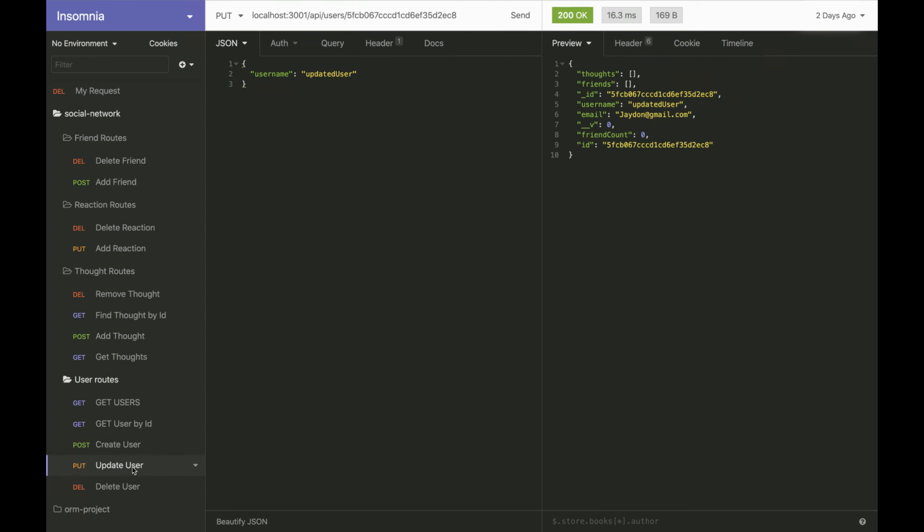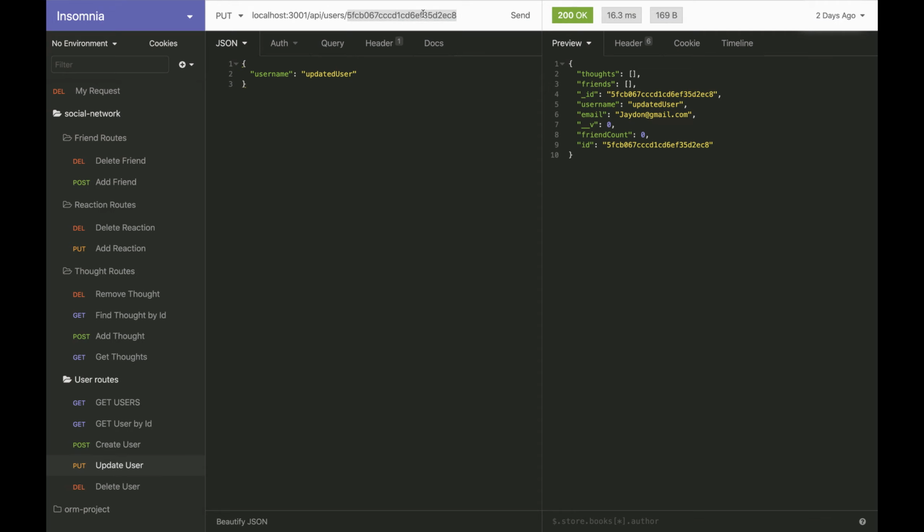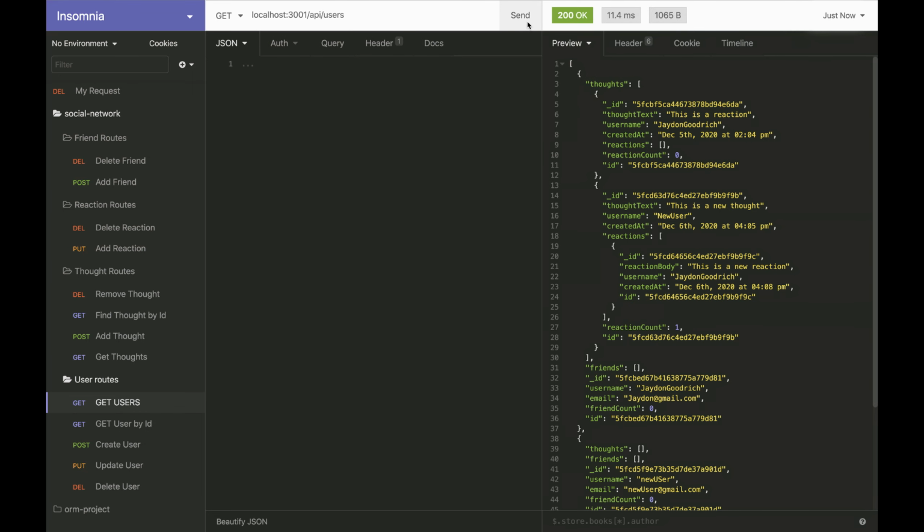Then we can update a user with that user's ID, updated user. And that will update that user's username here. We can also update their email. And the same way we update a user, we can also delete that user. And if we go in and look, that user is now gone.